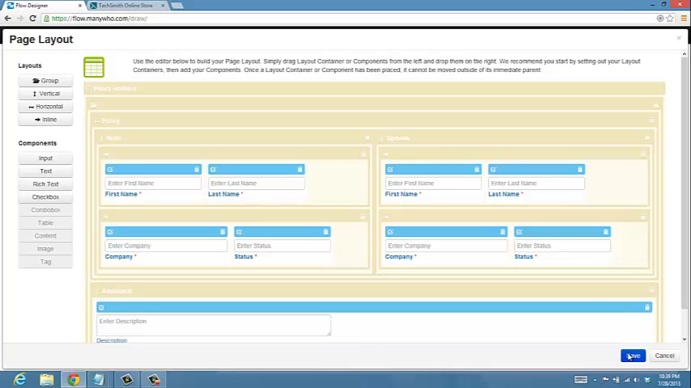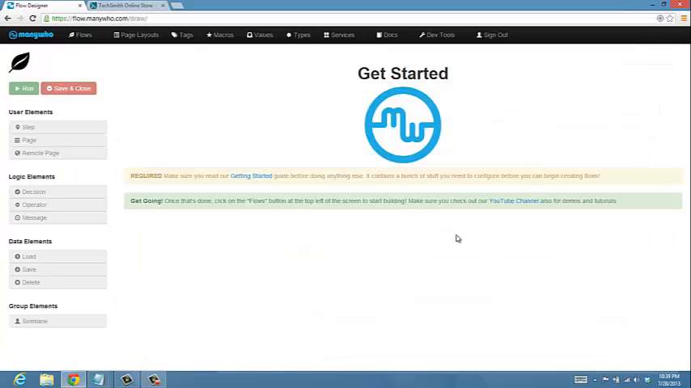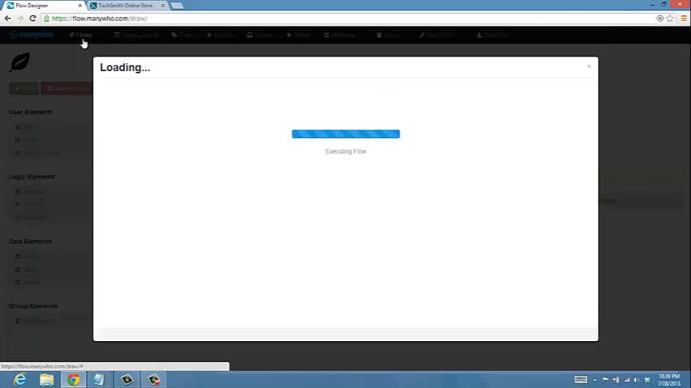So I'm just going to save this layout. Okay, now the page layout is saved. Actually, what we should do is start thinking about creating a flow to leverage all the hard work that we just put into our flow here. Again, I'm going to show you a few features that you may not be as familiar with in building a flow. So first step is I'm going to create my new flow.